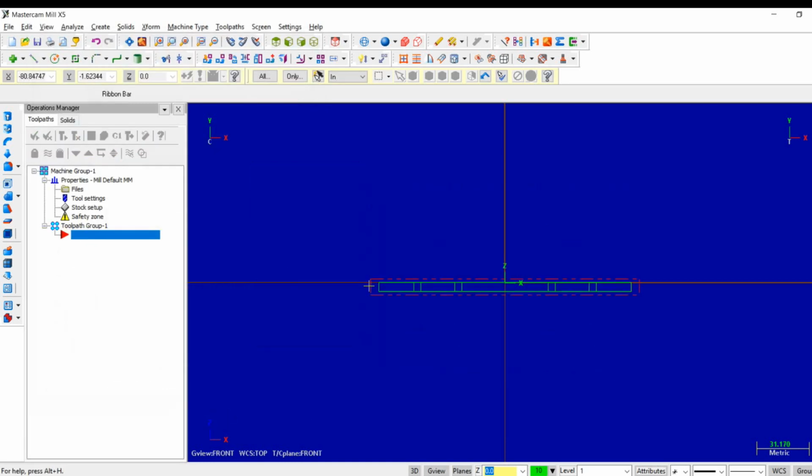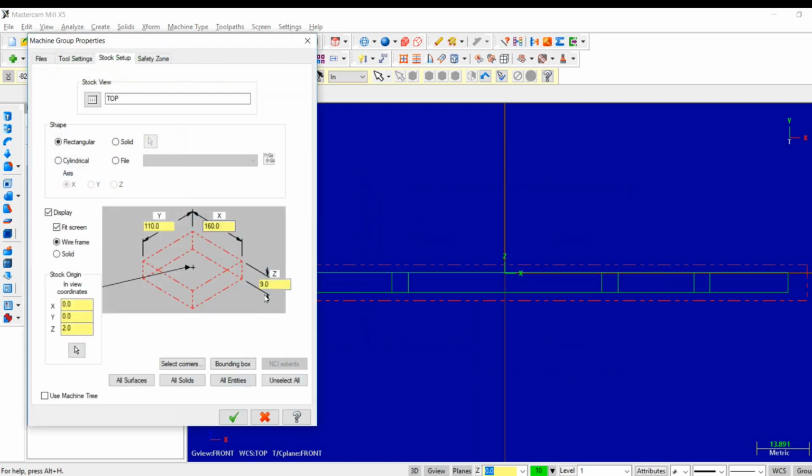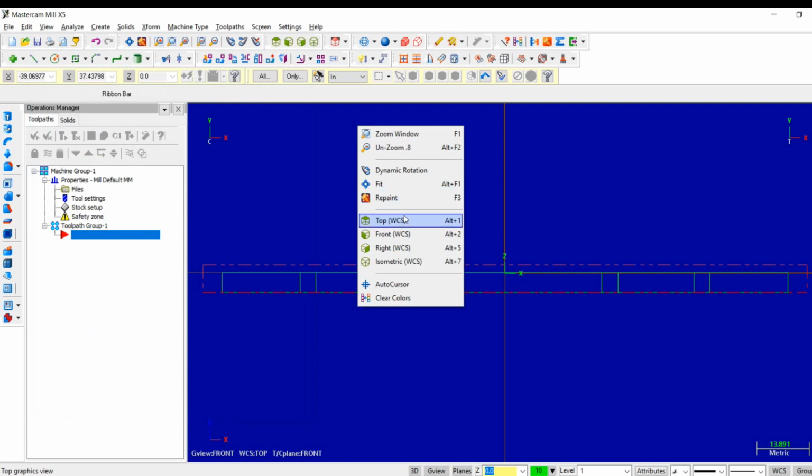Okay, just click OK, and in the front view you can see here 2 mm extra in plus z, that is on the top side, and on the bottom side also 2 mm extra that we can keep. Or if we want exactly 7 mm as per our requirement, again go to stock setup, make it 7 and OK. So at the bottom there is no extra material.